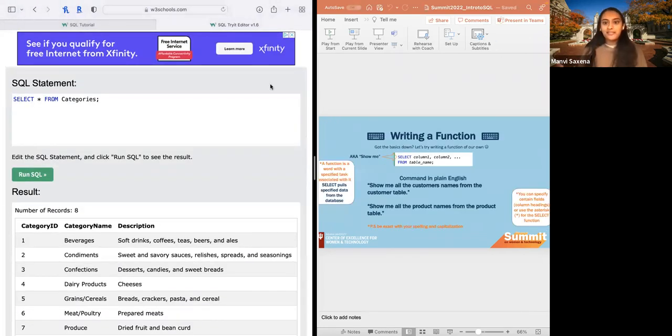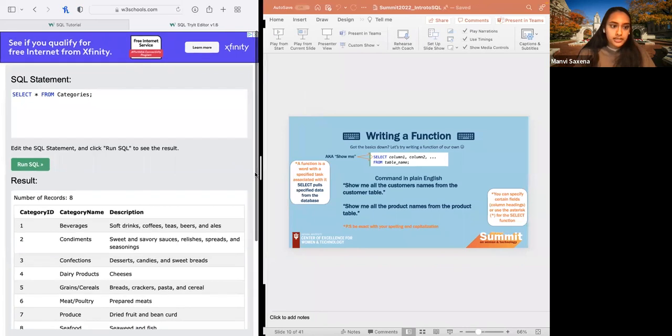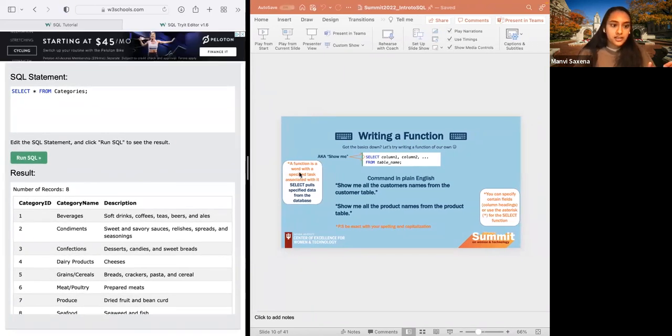Okay, cool. So we'll start with writing a function. So in SQL, we can use these functions or statements to basically write commands to perform different actions with our database. And so here a function is a word with a specified task associated with it. So here select just pulls whatever specified data that we give it from the database and presents it to us. So for example, our statement that's already in the editor, select asterisk from categories, that asterisk represents all. So if we ran this command, it would select or show us everything from the table categories.